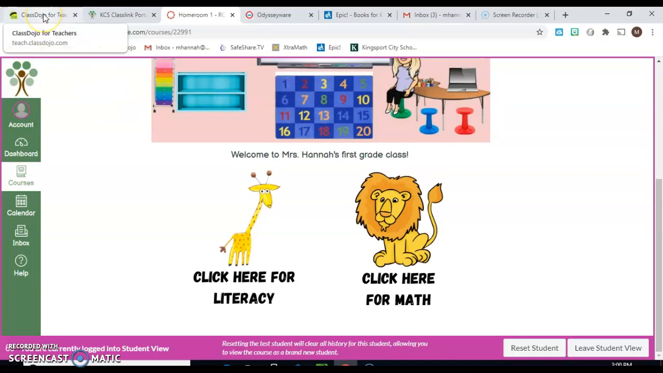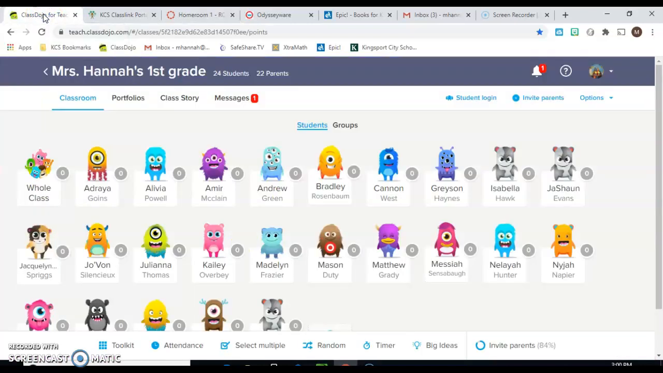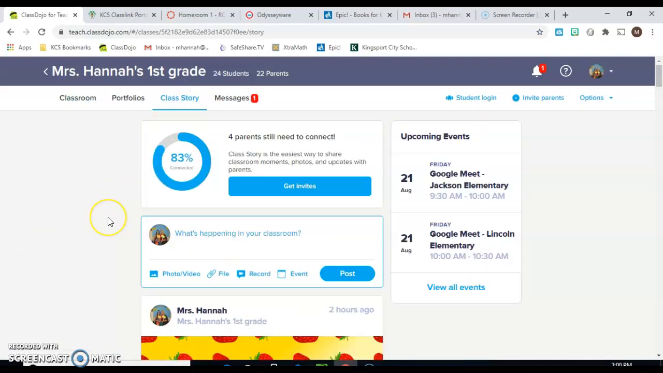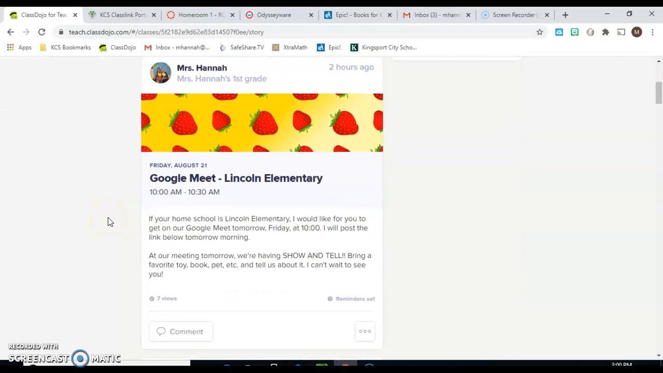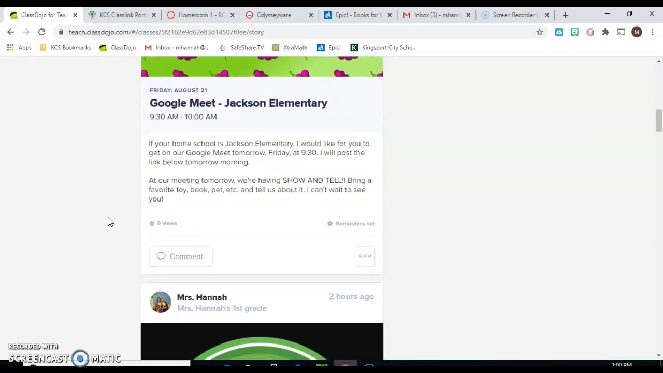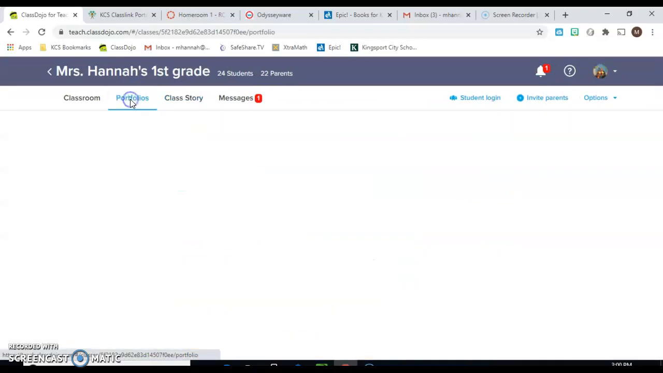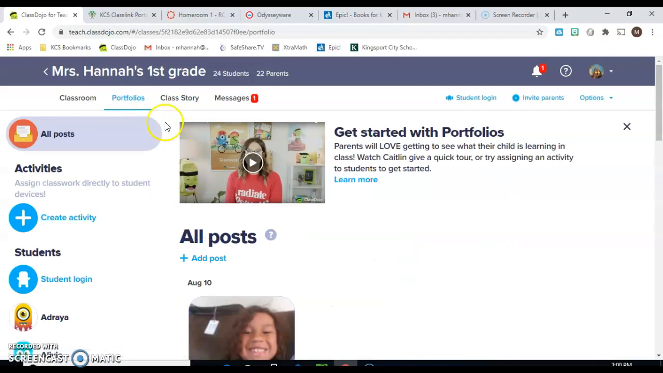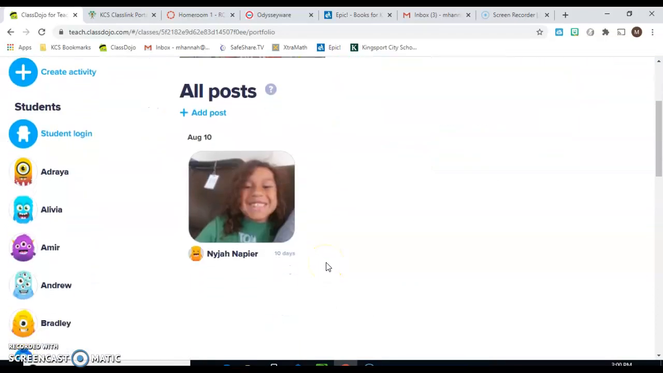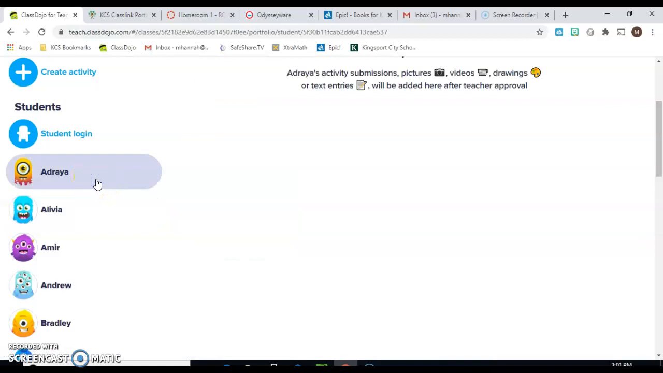So if you'll look right here, I'm going to actually go to ClassDojo. So here's all my little friends. Here you are, your little avatars. This is what it looks like on my end. But we have our class story that you have been seeing a lot of really great things. Here are Google Meets. But then at the top, you'll notice that it says portfolio. I don't know what it looks like on your end, unfortunately. But so on portfolio, oh, there's Naja. We have over here where you can add in pictures and activities.